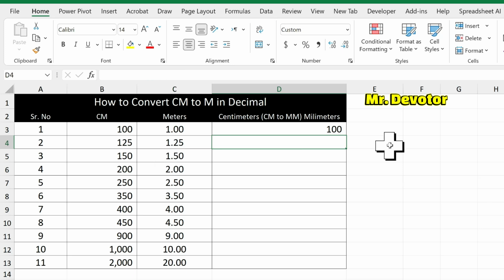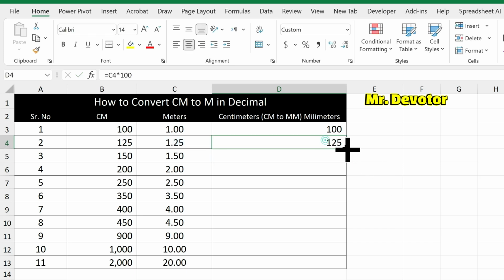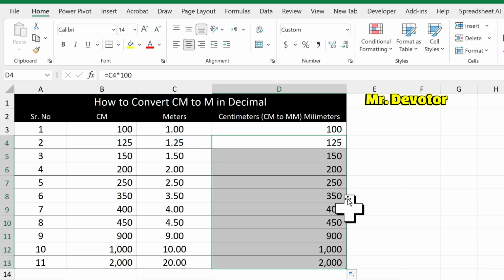So keep in mind that 100 centimeter is equal to 1 meter. So you can use the direct multiplication formula. For this you need to put the equal sign, select the cell reference which is the meter and multiply by 100 and hit enter, and you can directly find in this way.